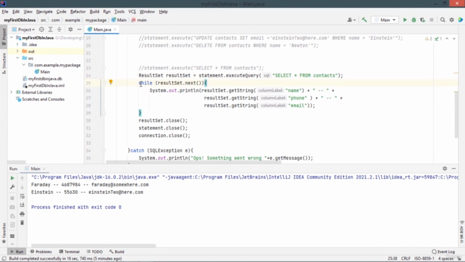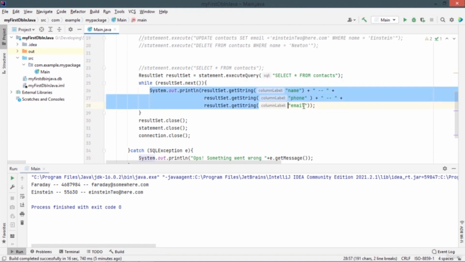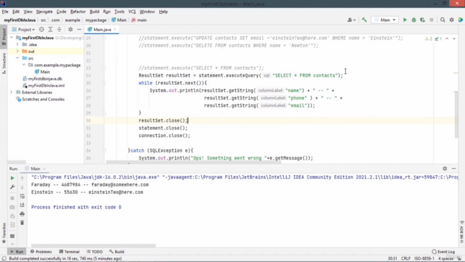Next, we loop through the results that are packed into our result set instance, and we're using the next method to continue looping until we have no more rows. Then we are printing results here using the methods from the result set object. getString. If we had different data types, you could use getDouble, getInt, and so on. And finally, we just close the resource.